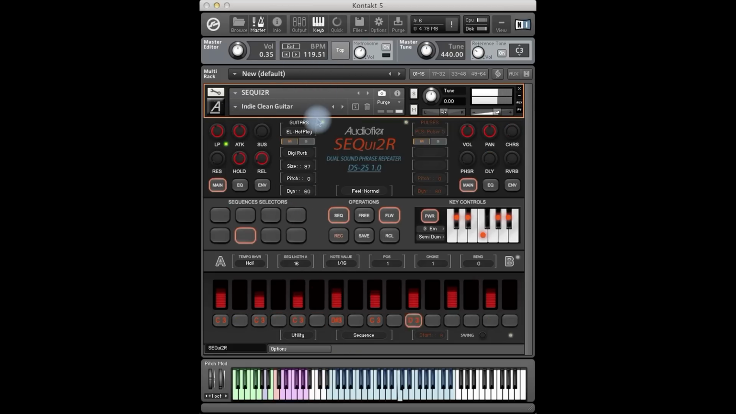Indie clean guitar. Also with this one, let's play around with the hold and release, just to make it short, a little bit more delay, reverb. There's never enough reverb.